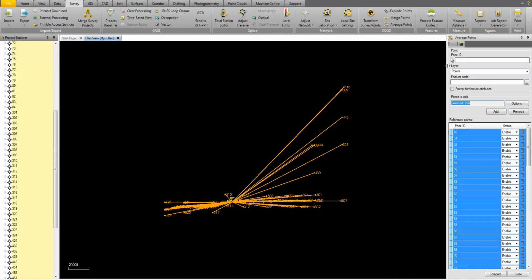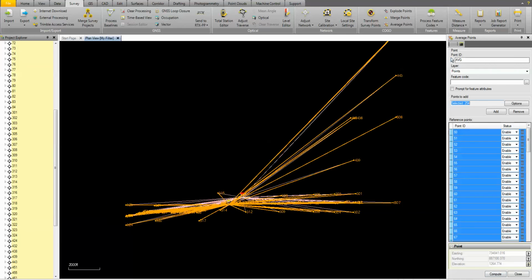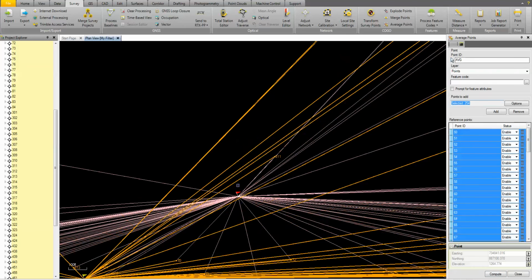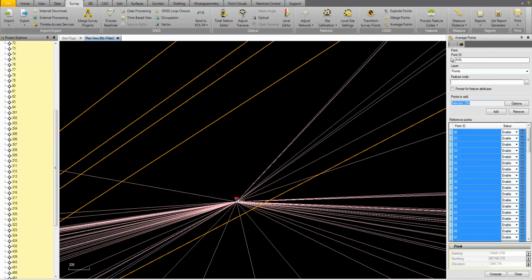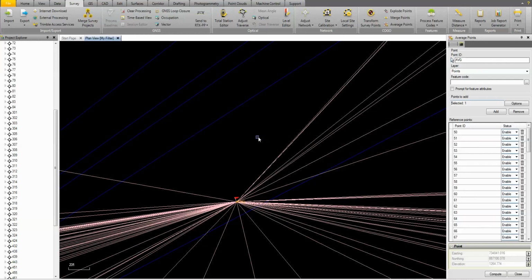So if I go ahead and execute this, I'll call it just average, and I'll go ahead and compute, and again what this does, using all the information, gives us this point here that we can take a quick look at.